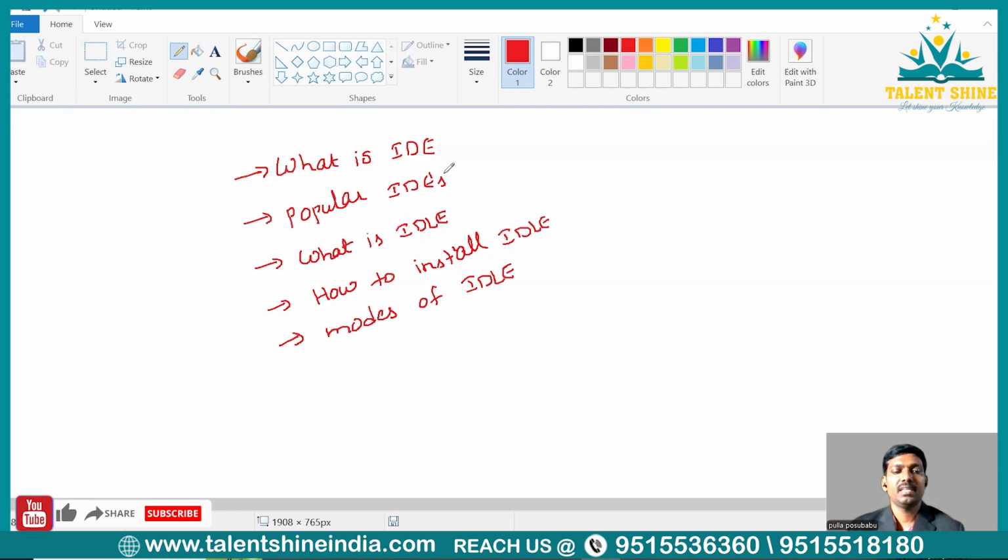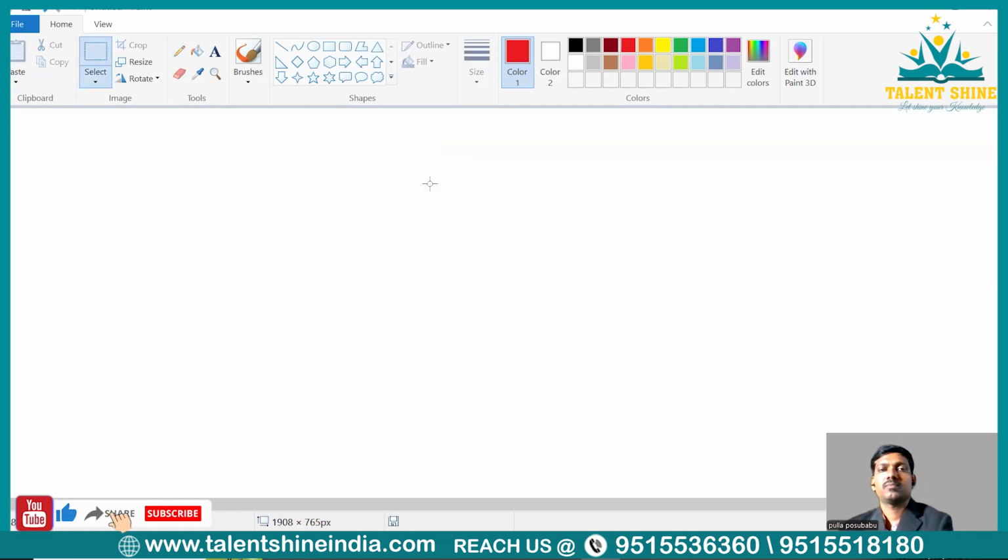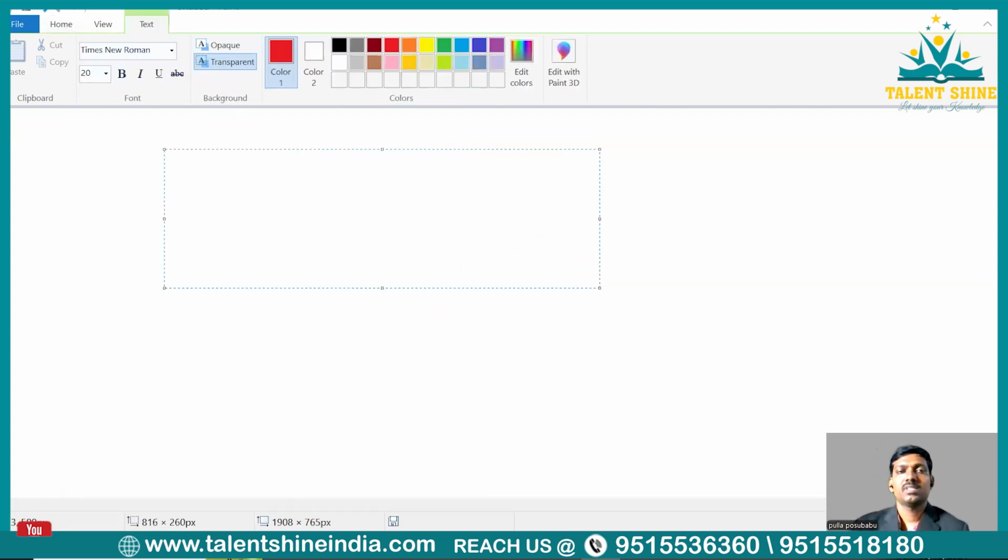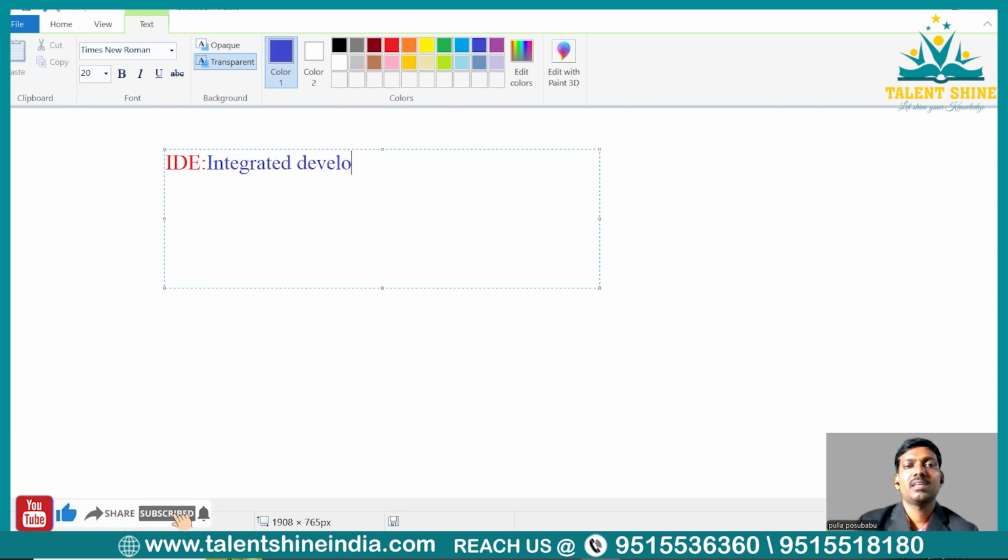So what is IDE? So let's start with the first one. So it is a very important question, even in interviews. So IDE full form is Integrated Development Environment. So let me write it here. Integrated Development Environment. So this is the full form of IDE.